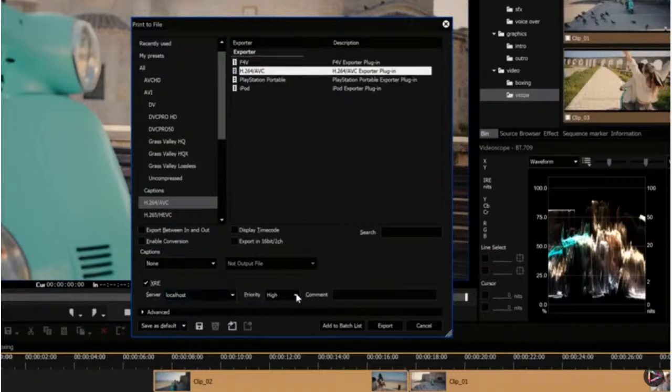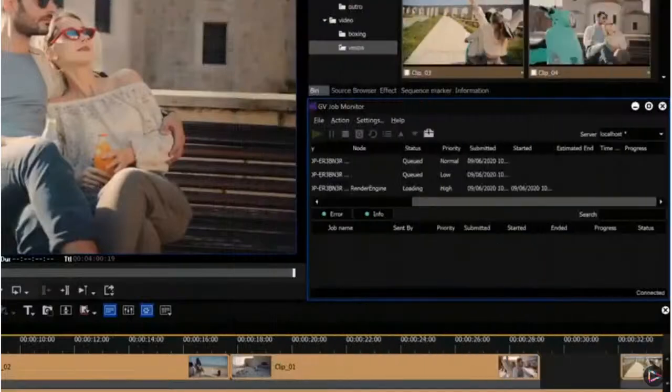You can set priorities for jobs. Jobs with higher priority will be rendered first. If you export more than one file at a time, you can decide which will be rendered first and which will be done later.